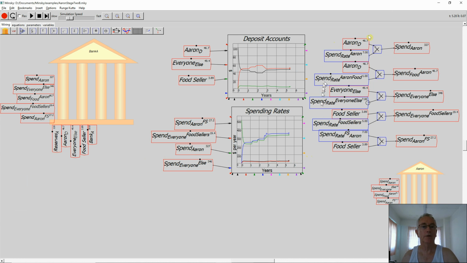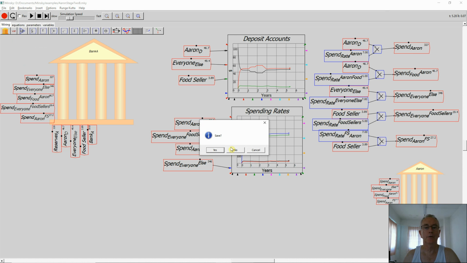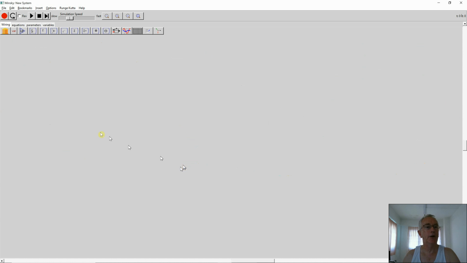So anyway, I'll just shut this version down. Minsky will warn me that I've made a change and not saved it, but that's cool. I'll just ignore that warning. Okay, and we start all over again. So the first thing is to create what we call a Godley table, give it a title, and I'll call this bank A, because I'm going to make it possible to have several banks of this model later on.